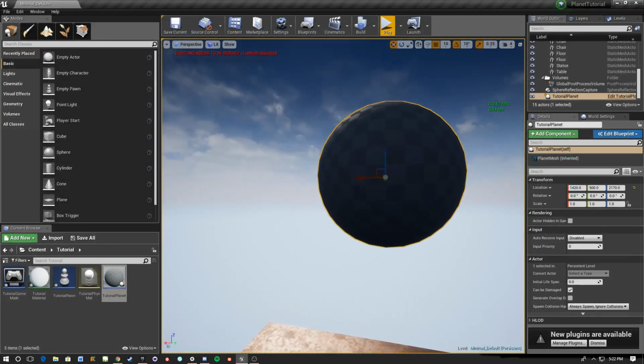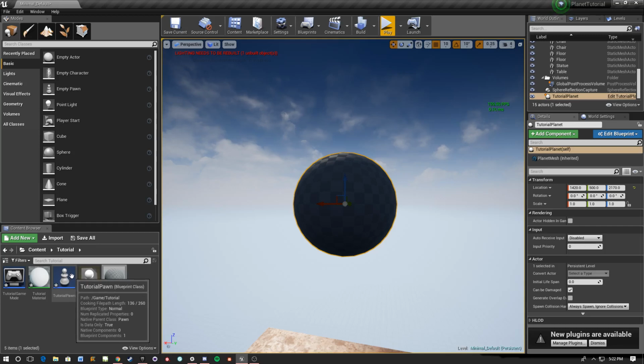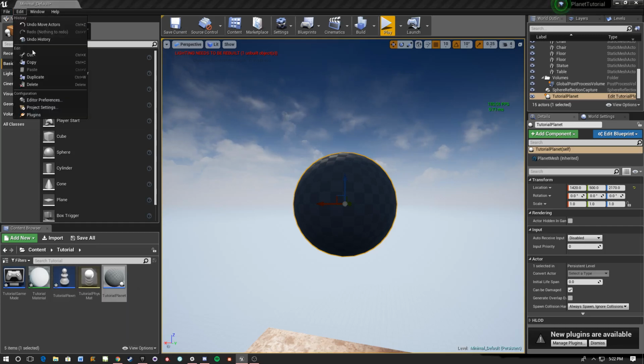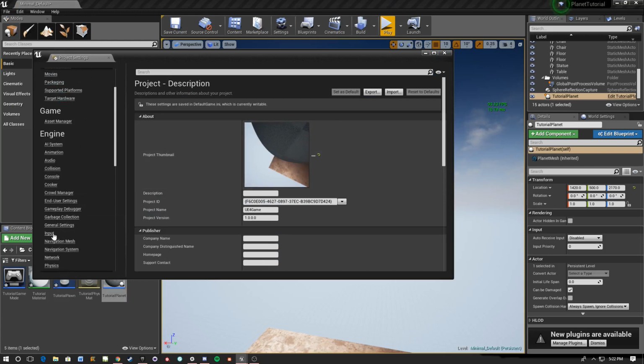So there we go. We've got our little planetoid, and now we can jump straight into our pawn and start putting in code. Now, I put a whole bunch of inputs in already. And I'll go ahead and look at those just so you can see them all next to each other.